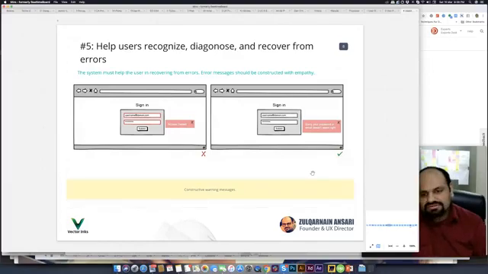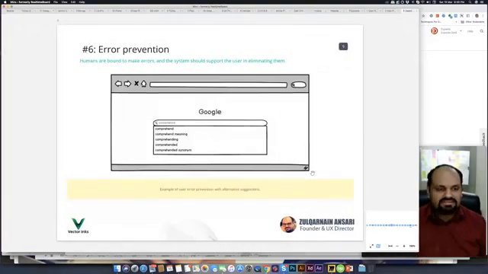So your constructive warning messages, error messages, or any other messages should be recognizable and help them understand, and provide empathetic messages on how they can recover from their errors. Then there is error prevention. Humans are bound to make errors, and the system should support them in eliminating the errors.